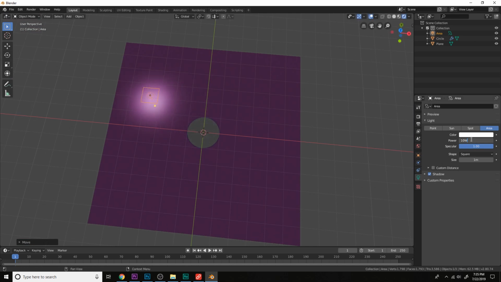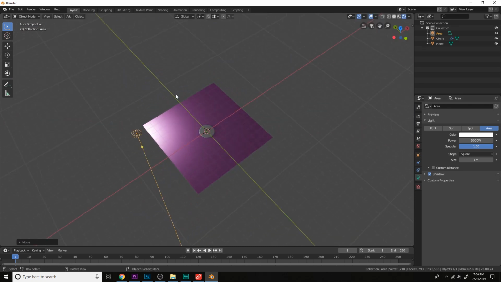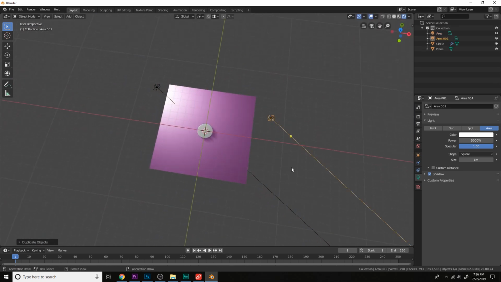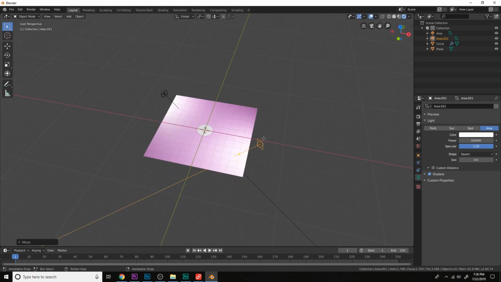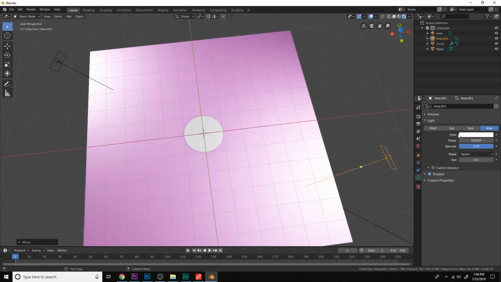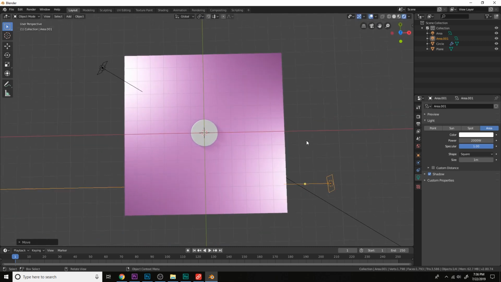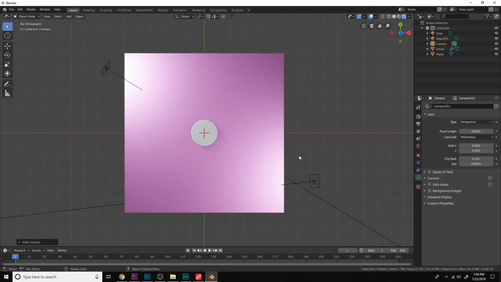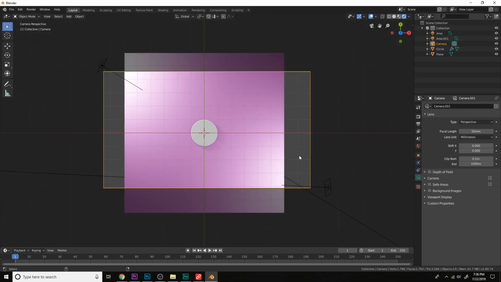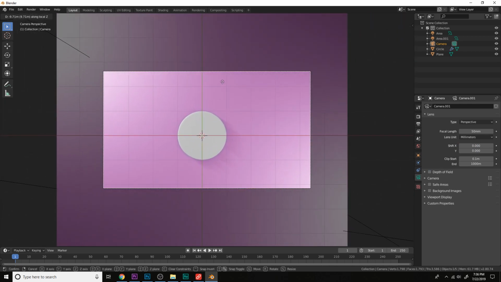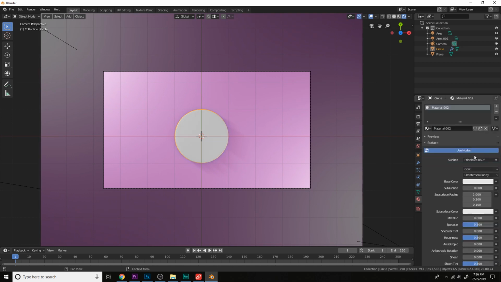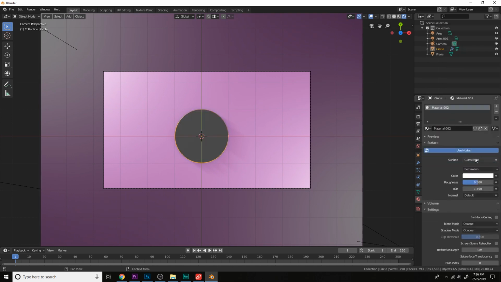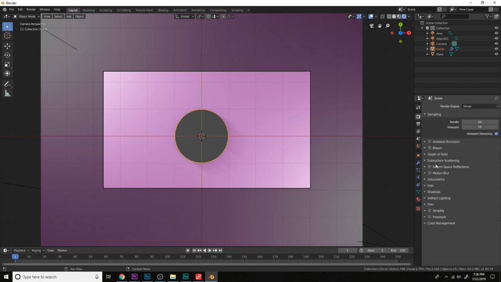Two lights. One set to the power of 5,000 inside here, and then one over here, set something like 2,000. Then let's go to top view, add a camera, Control Alt Numpad 0 to get the view, move the camera in, and give this a glass material. Make sure we have refraction on right here and in here.